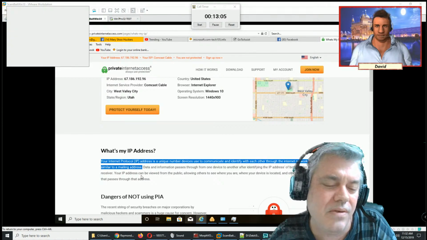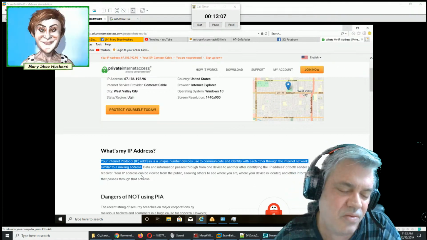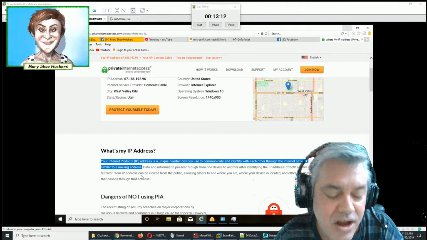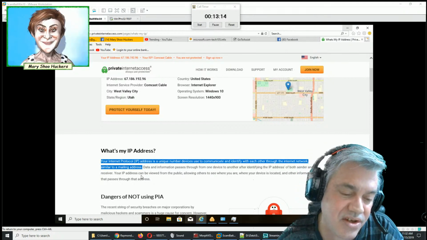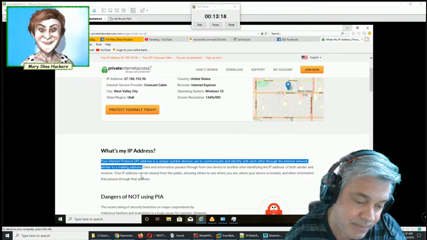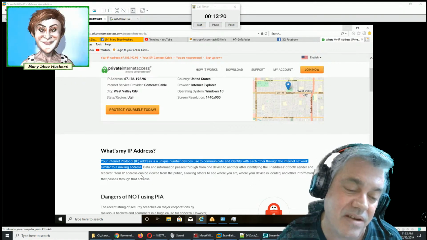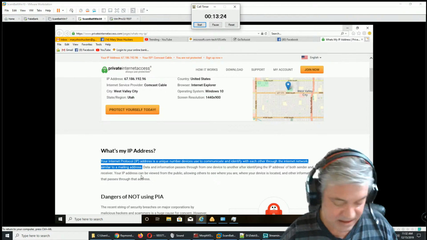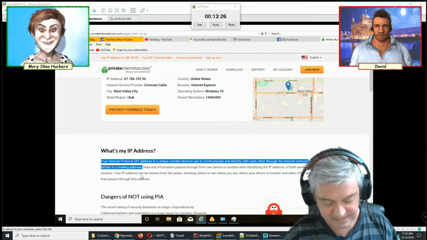So why would I have an IP address? I have my mailing address, and that's where I get my mail. But why would I want to have an IP address? Because that sounds kind of stinky. I don't want that. Sounds like a bad idea.